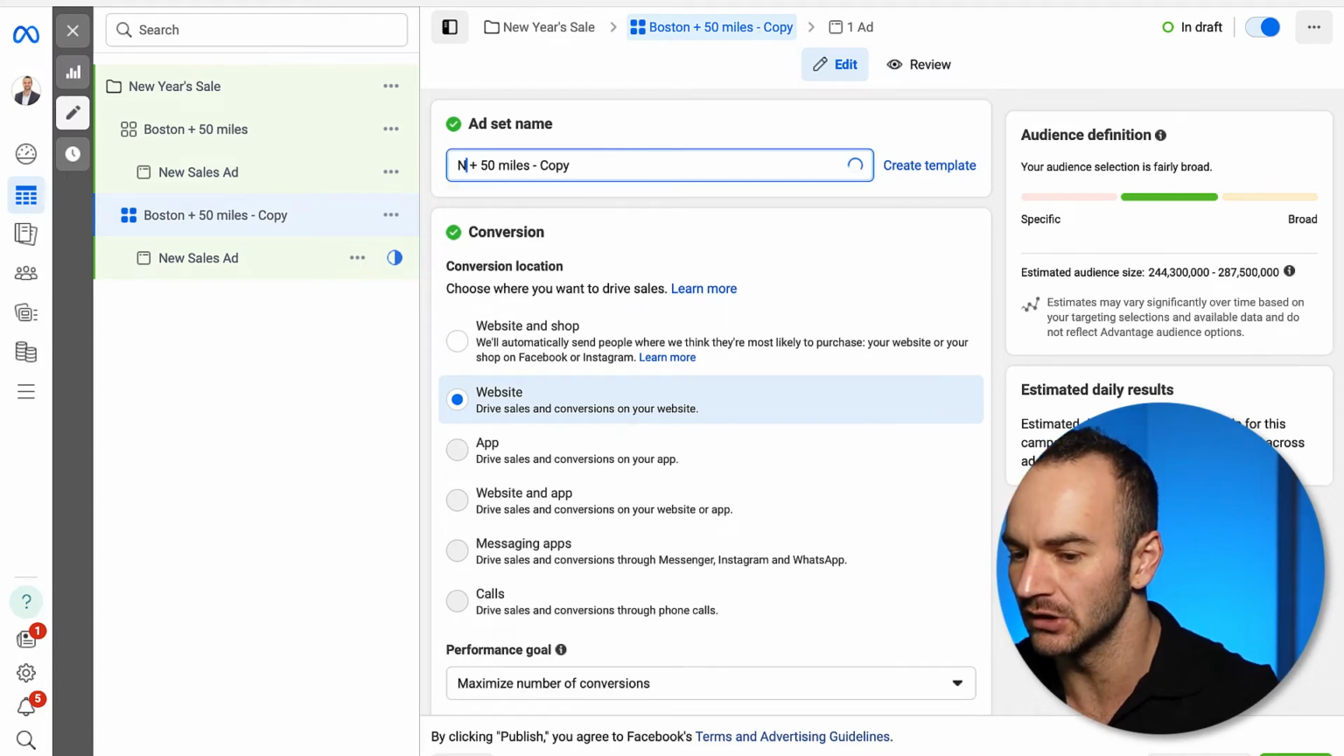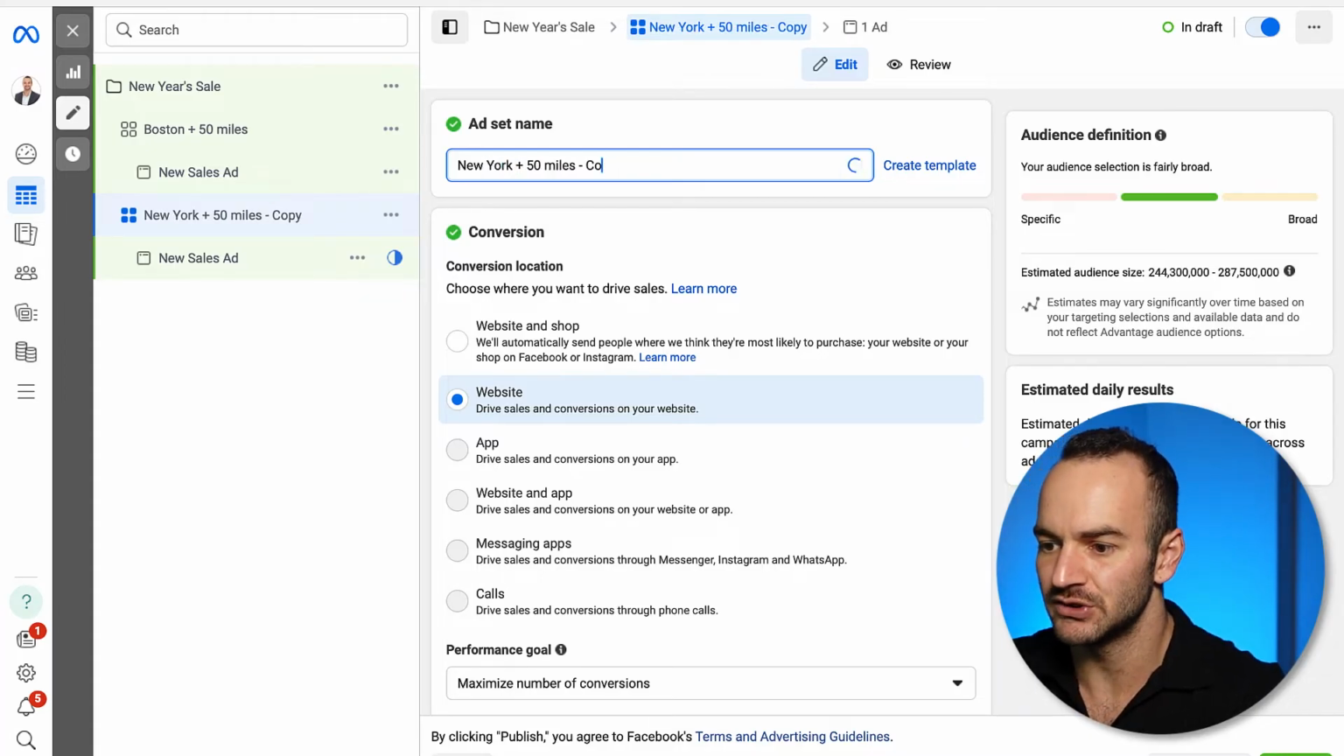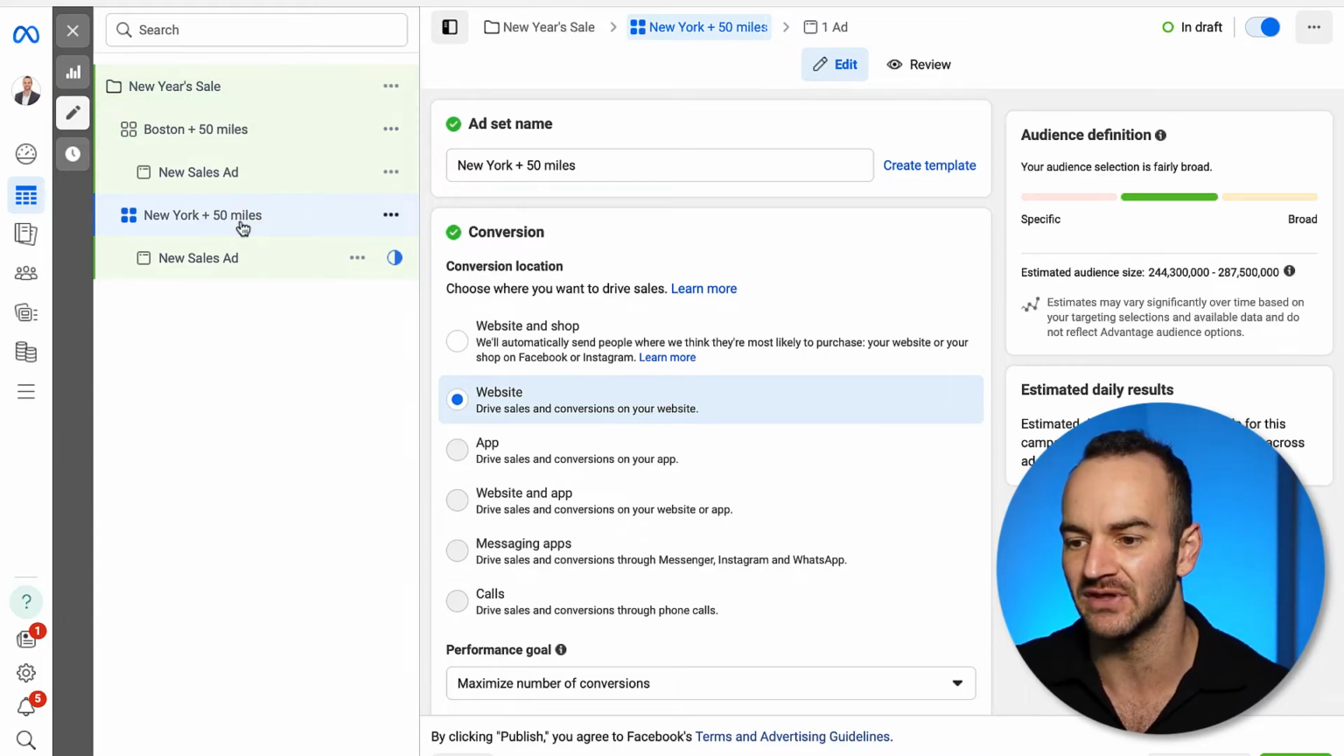then how that's going to look is you can see on the left side here, they're still both part of the New Year's sale campaign, right? So I got Boston, then I got New York. I can say control the budget at the ad set level. So hey, New York gets 10 bucks, Boston gets 40 bucks. Or I could say the campaign gets 50 bucks, and then Facebook, you figure out how much Boston gets and how much New York gets.